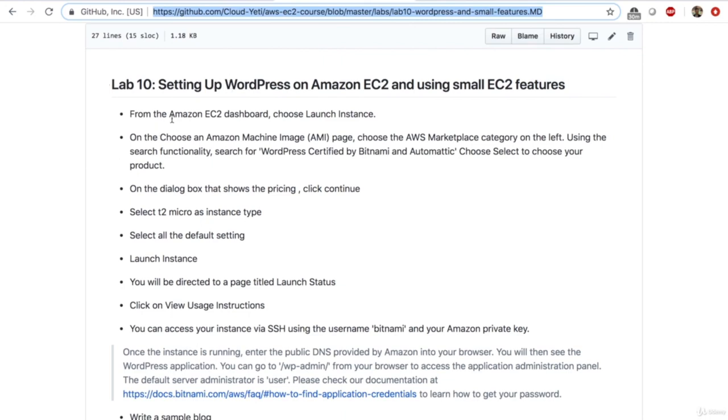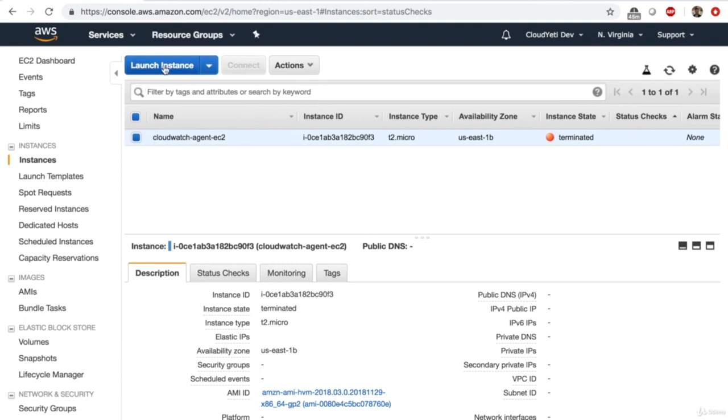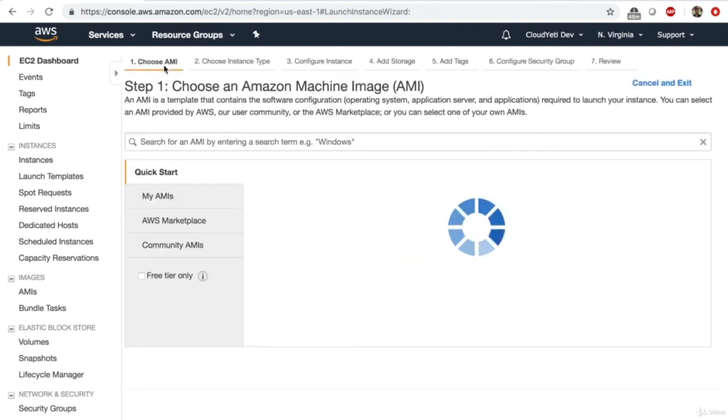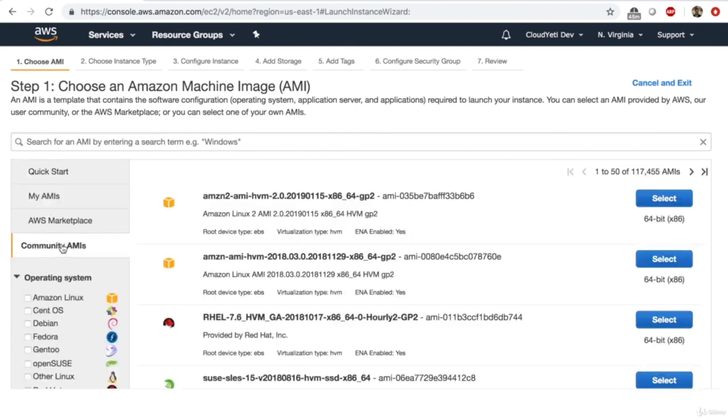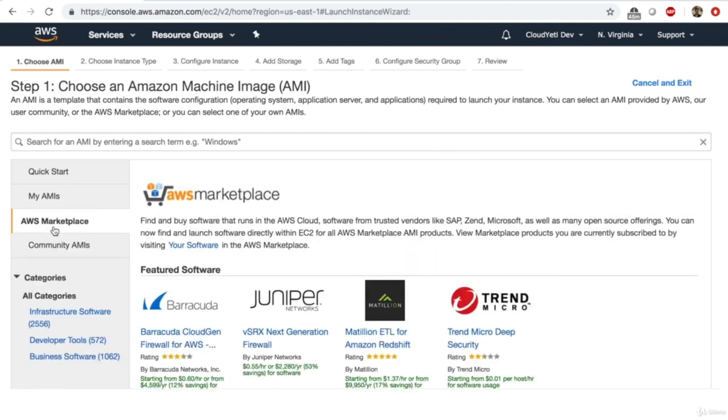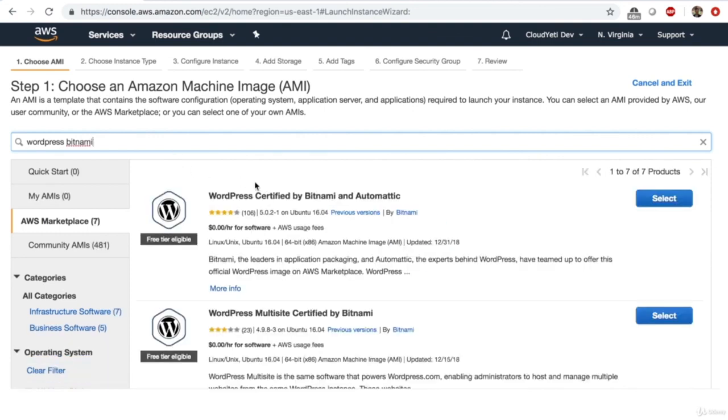So first of all, let's go to our EC2 management console. I'm going to click on launch instance. And on the left side, we have done this with our Apache web server. Community AMIs, we've done it. Now AWS Marketplace. So in the marketplace, you can find infrastructure software, developer tools, and business software. What we are interested in the marketplace is the WordPress Bitnami. So this is a WordPress certified by Bitnami and Automattic, which is the company behind WordPress.